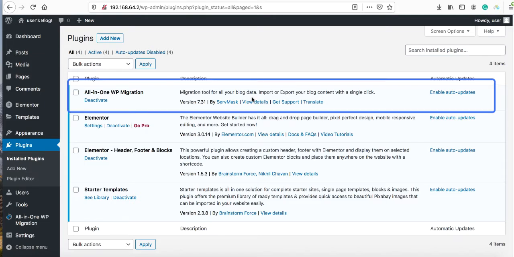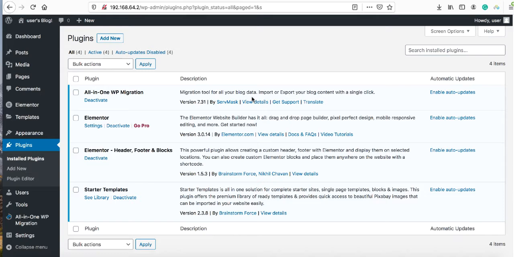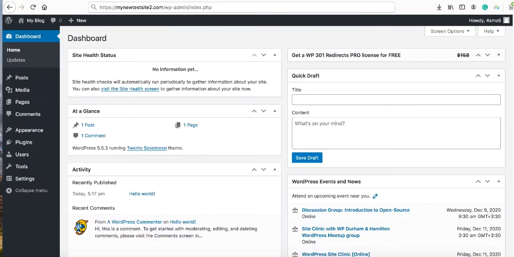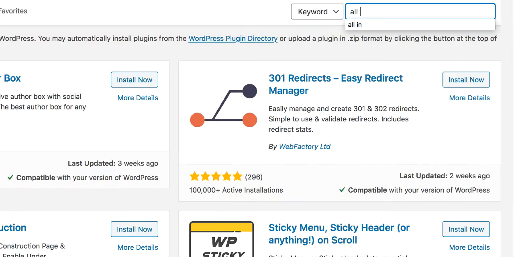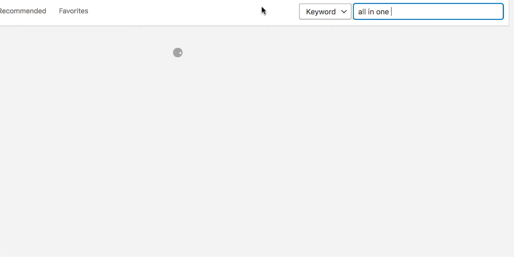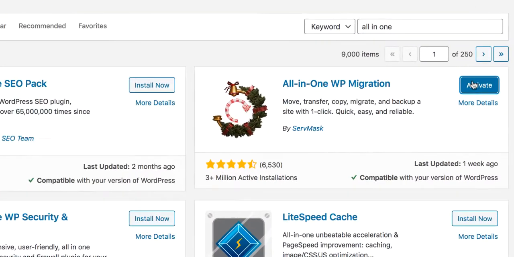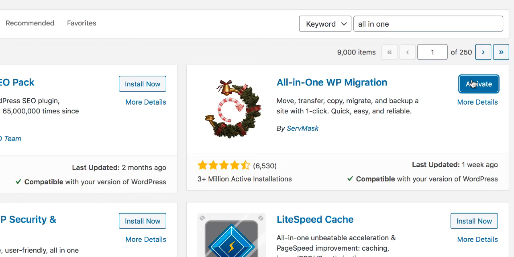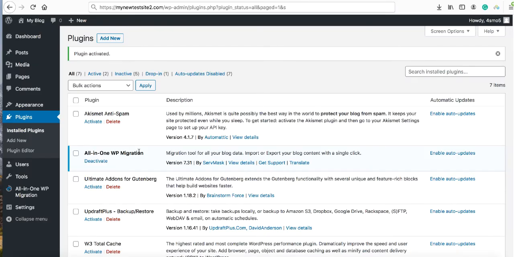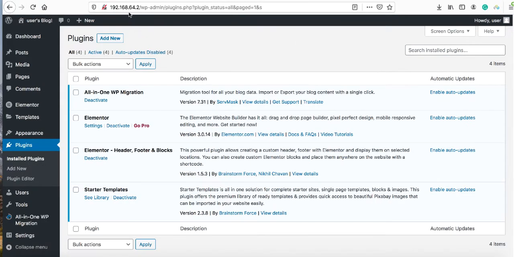Now we need to install the same plugin on the server. So let's go back to the dashboard of our website and go over to plugins, add new, search for All-in-One, install now, and activate. Now we have All-in-One WP Migration installed on our server as well as our local computer.